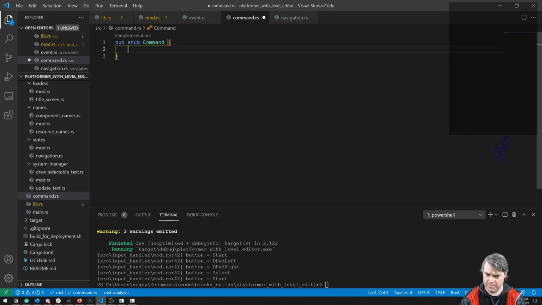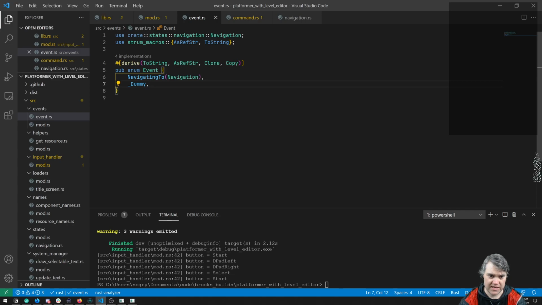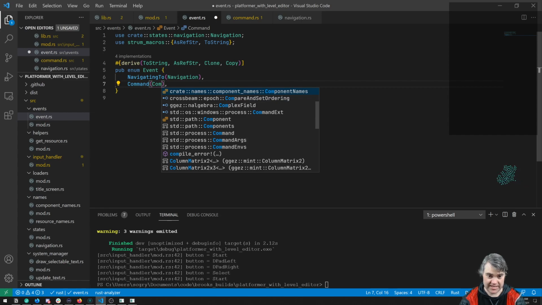I don't know if I want select to be back. Let's try. For the title screen, the only thing we care about is we're selecting up. So we have select up, select down, and maybe we want to enter into whatever this is, like start. Maybe just select. So then in here, we're gonna have command with the actual command in it.